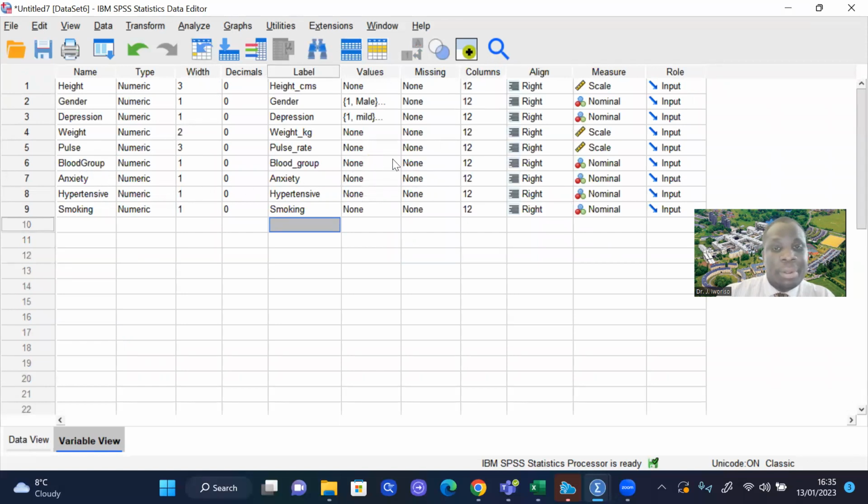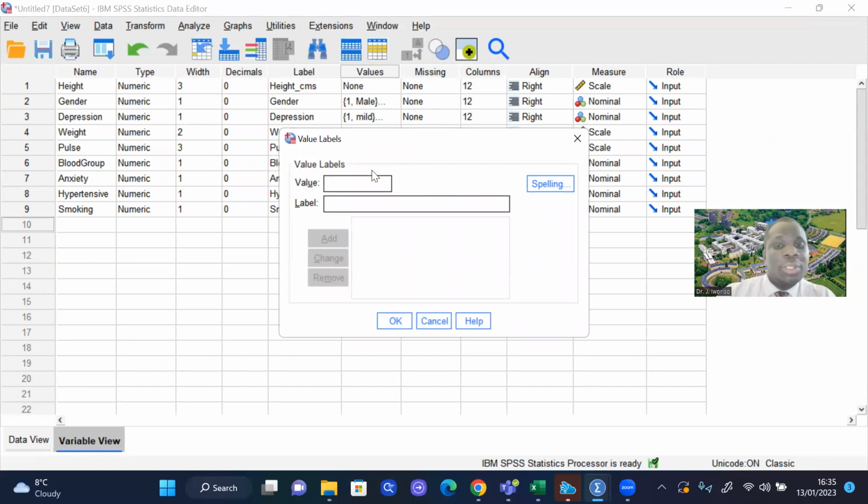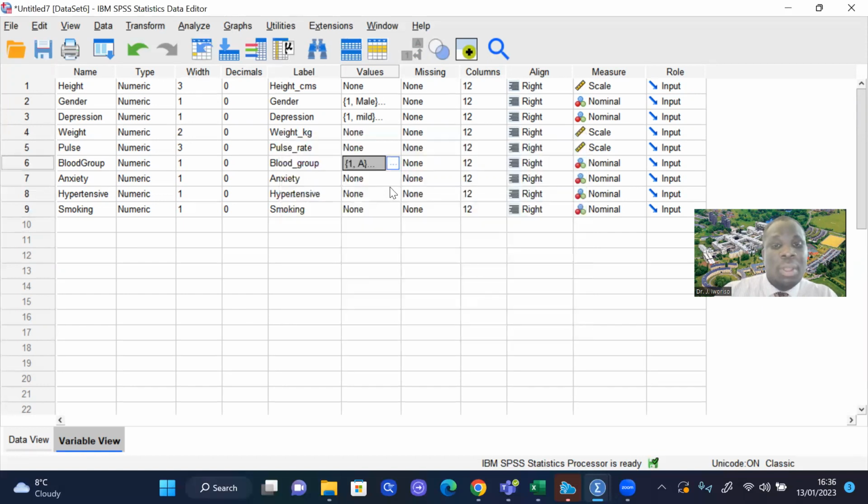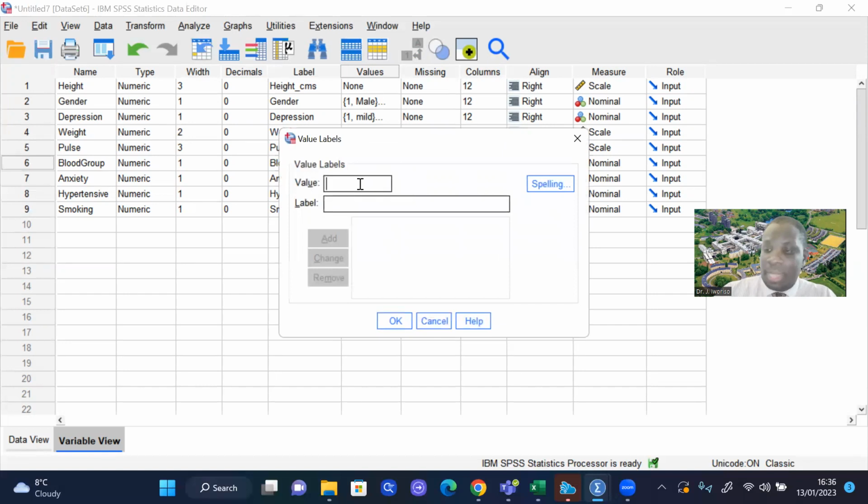The blood group. So for the blood group, we have one representing blood group A. We have two representing blood group B. We have three representing blood group AB. And finally, four represents blood group O. So this is sorted. We add A, B, AB, and O. We'll move on to the next, anxiety.